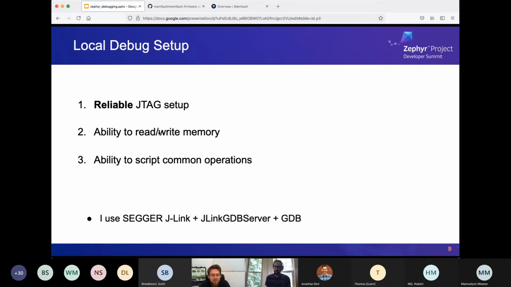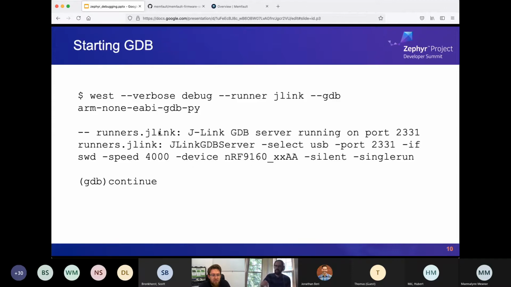So scripting is going to save a lot of time. The setup I use with Zephyr is Segger's JLink plus JLink GDB server plus GDB. And with Zephyr, it's really easy to get all of those wired up with the dev board. There's a package manager tool called West, which facilitates this process and fires it all up for you.